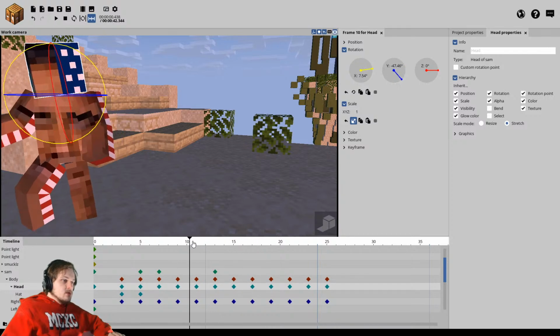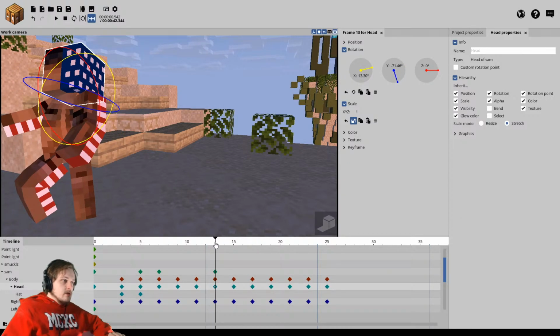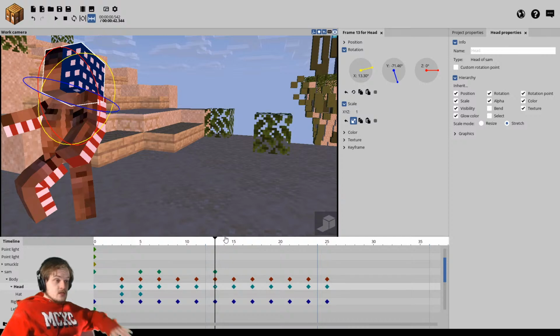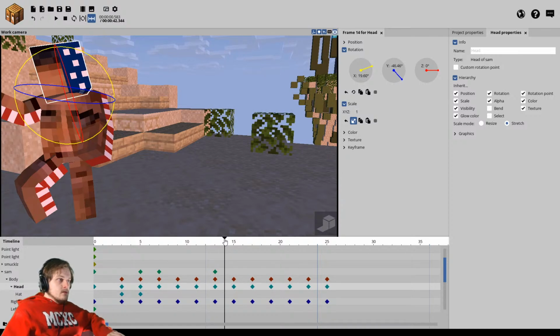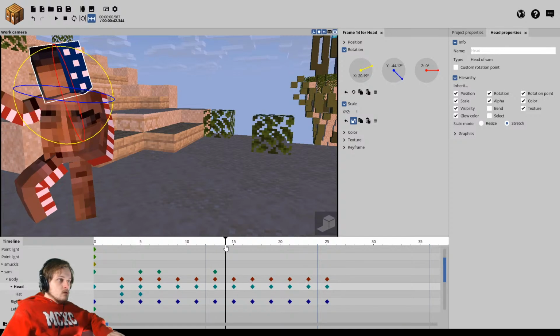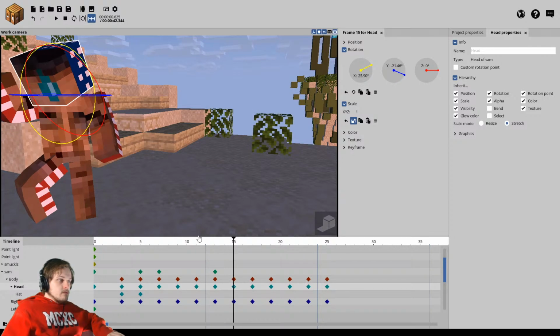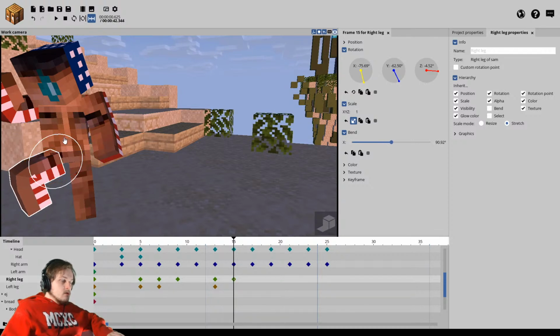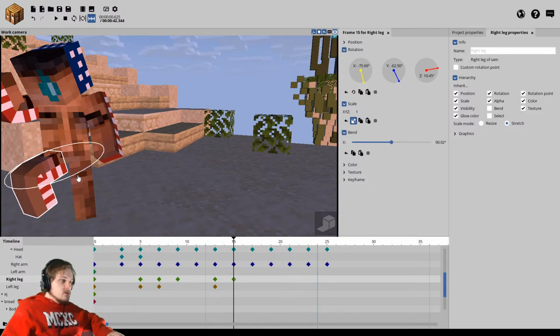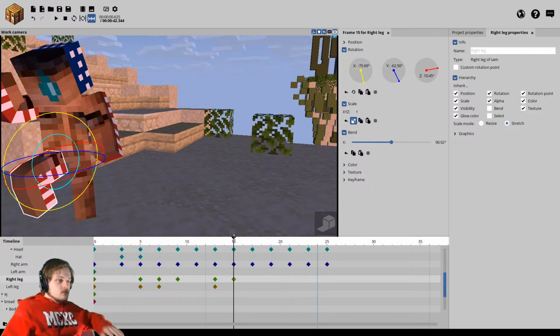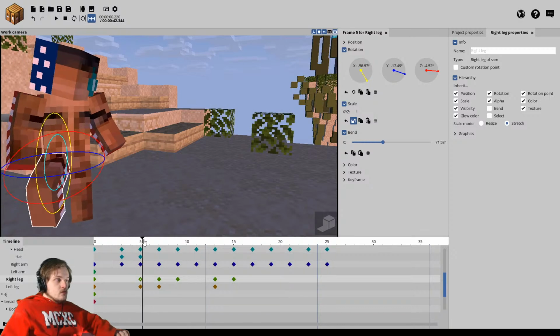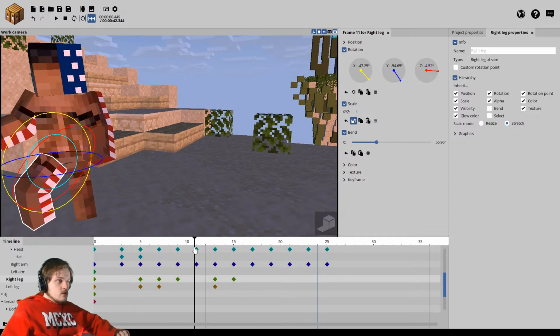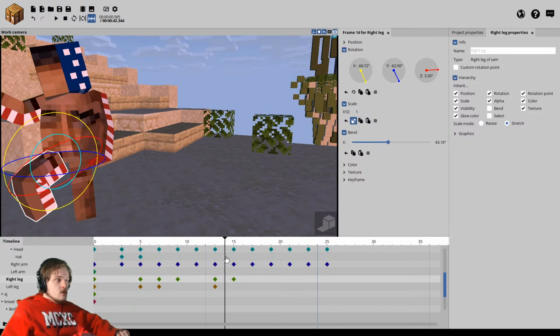Okay, where did the leg stop? So the leg stopped here on this anticipation frame. Then the leg needs to come up here, I think. Up. Maybe even this way a little bit. So it goes down, and then it comes back up.